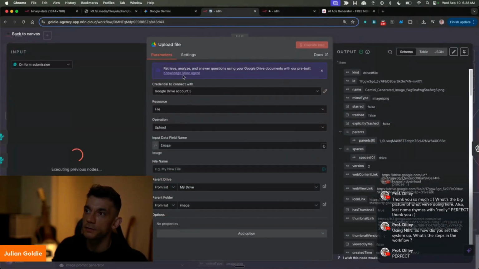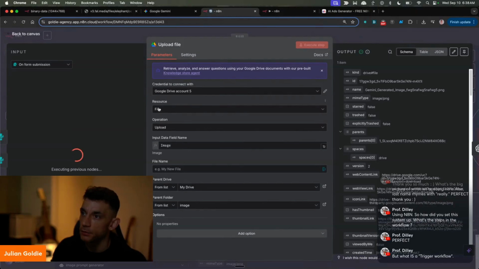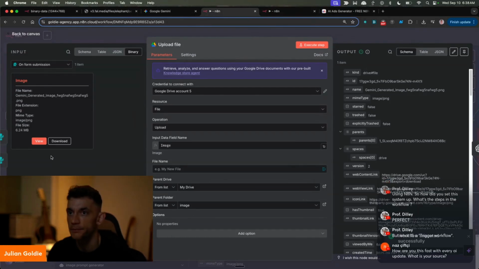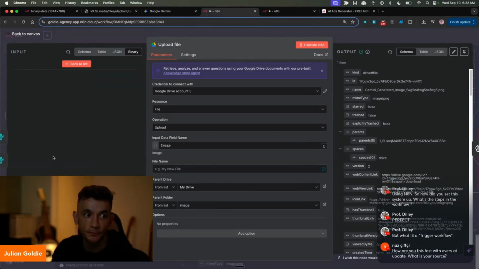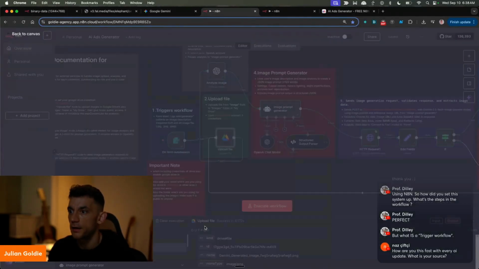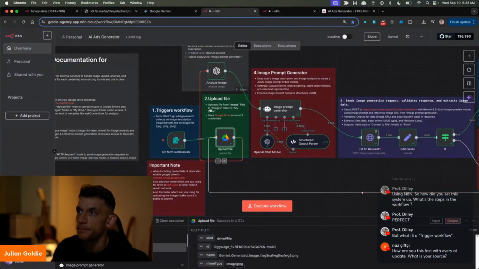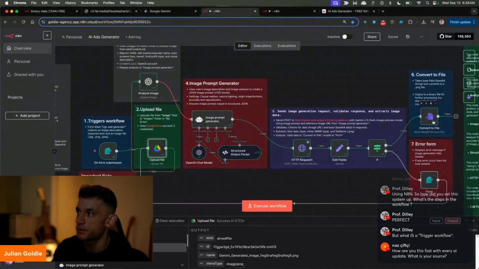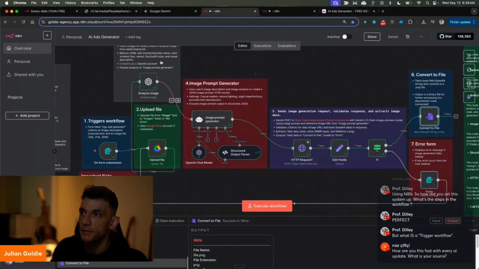Now I've used my Google Drive credentials to log in here. We're using file, upload as the operation, image, and that's going to go over to my drive and image. All right. So it's going to take the image that we've uploaded here, and then we can upload that and send this over here. Once you've uploaded the image and sent it to Google Drive, then it's going to analyze the image over here. All right. So in the analyze the image section, we can now use that to start generating our outputs.